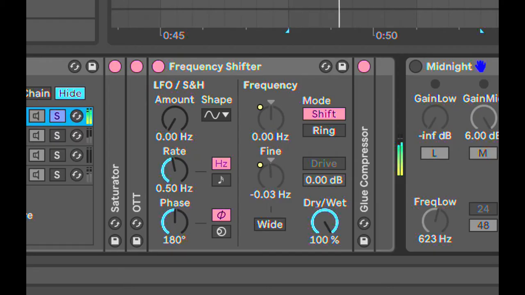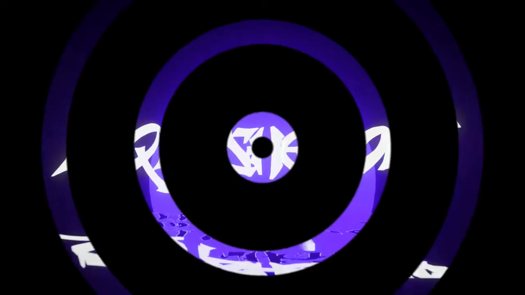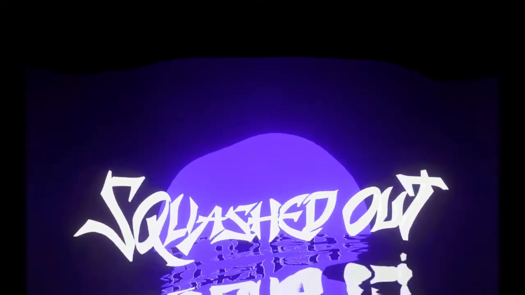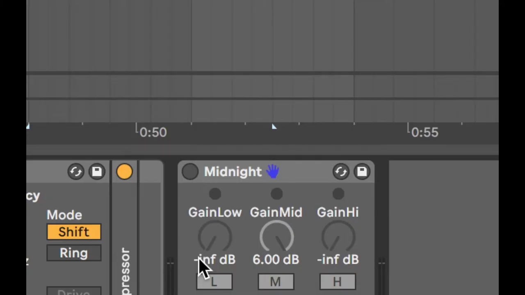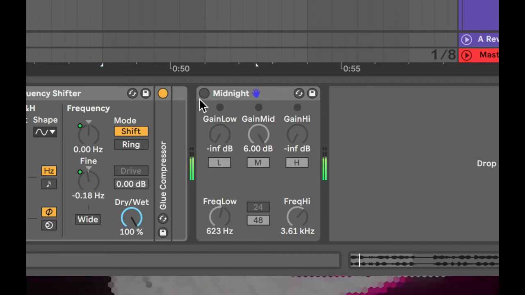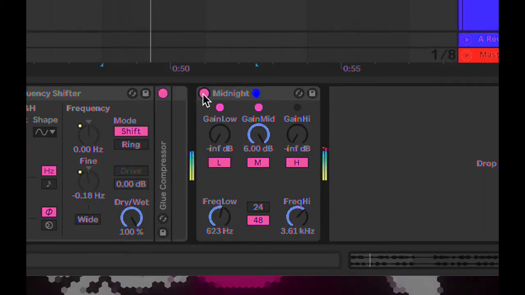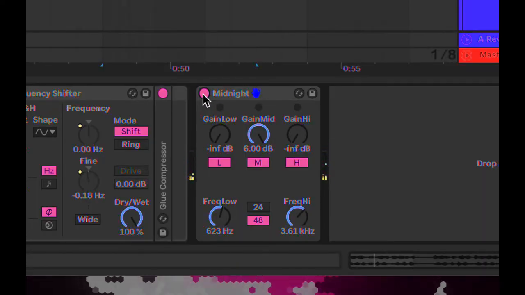So one stock way in Ableton that you can get some lo-fi vibes is messing with the frequency shifter knob, just to get a little bit of warble. So if you kind of automate that from time to time, it can be pretty spicy. Next thing we should go over is the Midnight EQ3 preset. Kind of makes it sound like an old telephone.